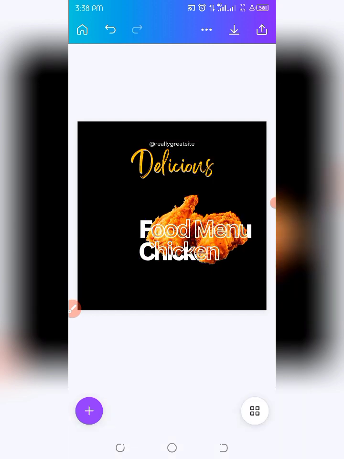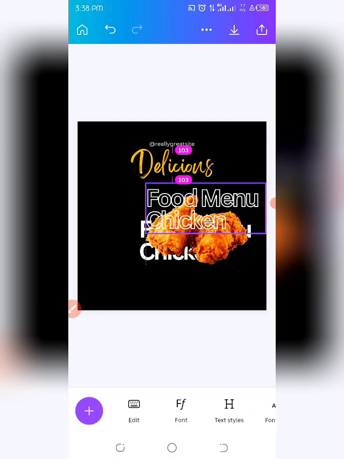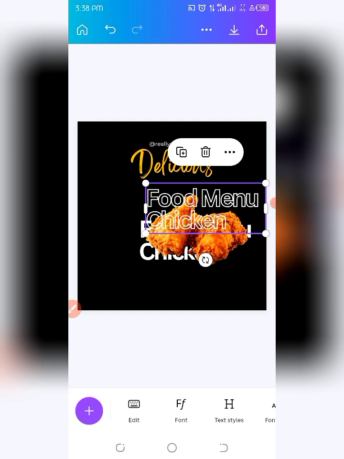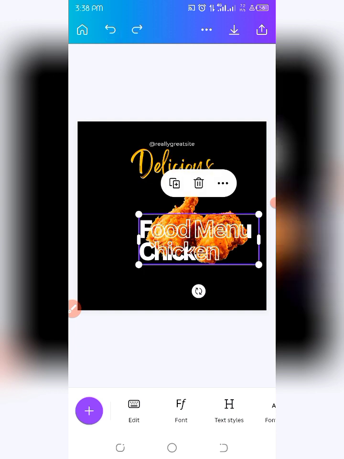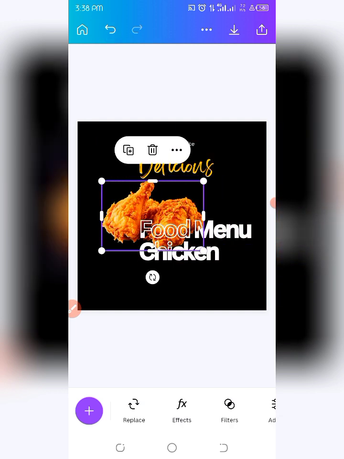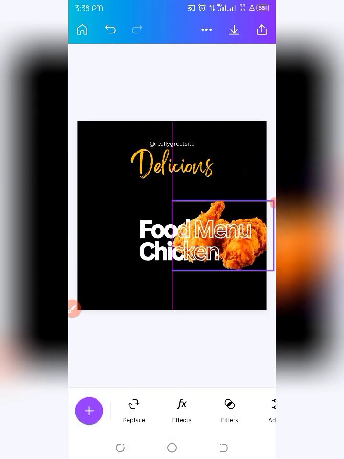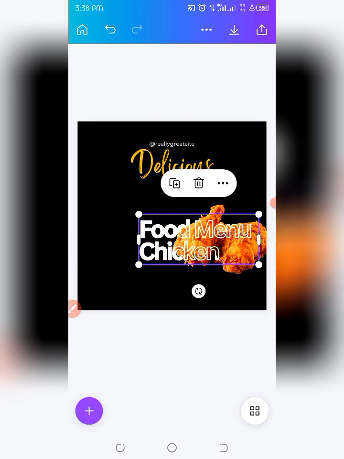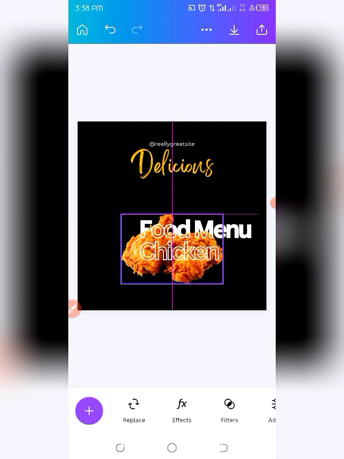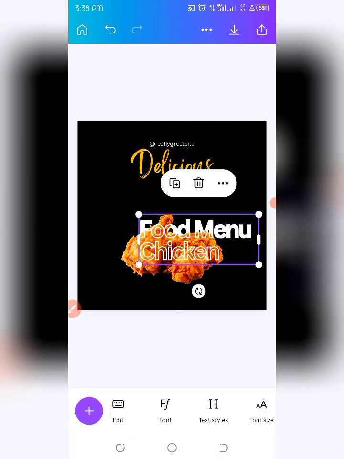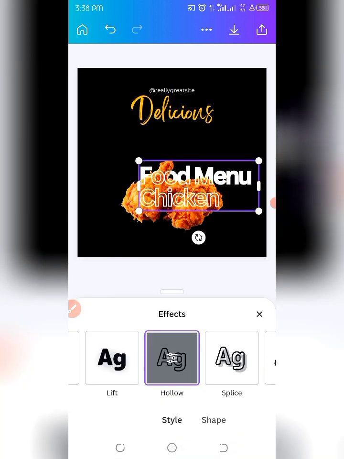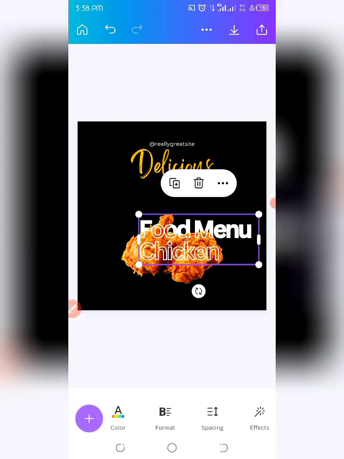Okay, so you can still see the writing on it. If I take it right here, you see the writing, take it right here, you see the writing. So that's what hollow does basically. So in the next video we'll continue from where we stop. We're still on font. We want to continue from splice. Right? Thank you.